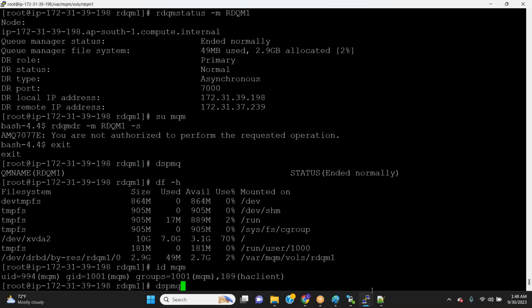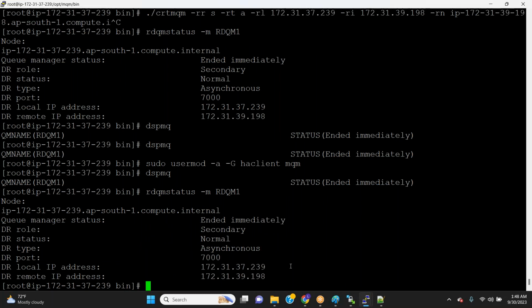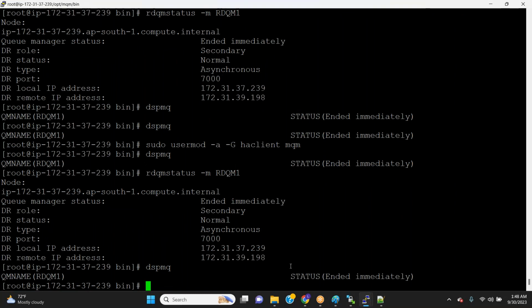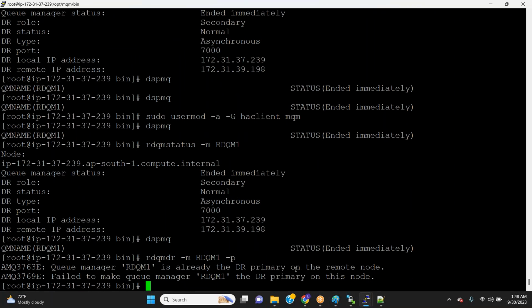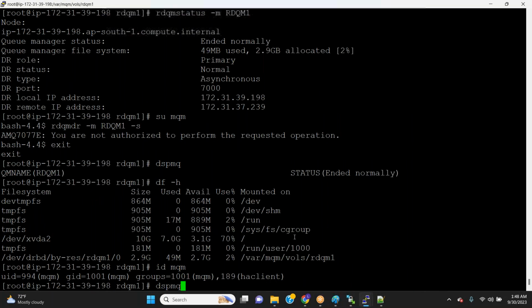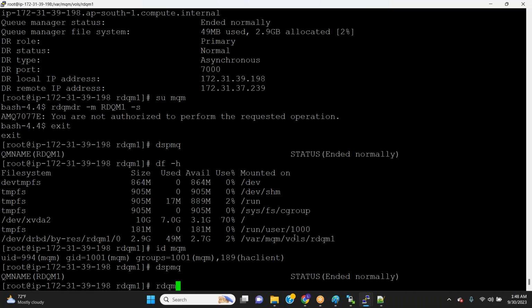Otherwise, let me try to make it primary directly. It will not take, I think. rdqmdr -m RDQM1. Failed to make it, because it is already in primary node. Because it is in primary node, we cannot make it primary. First, we need to make it a secondary first, and it is not making a secondary.